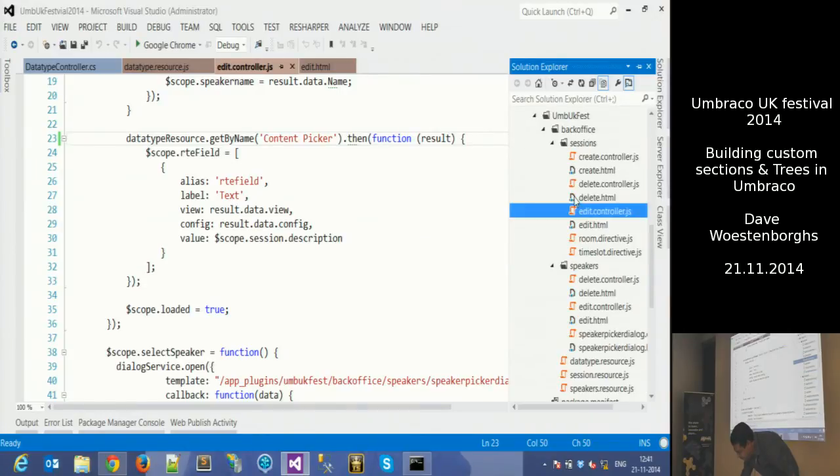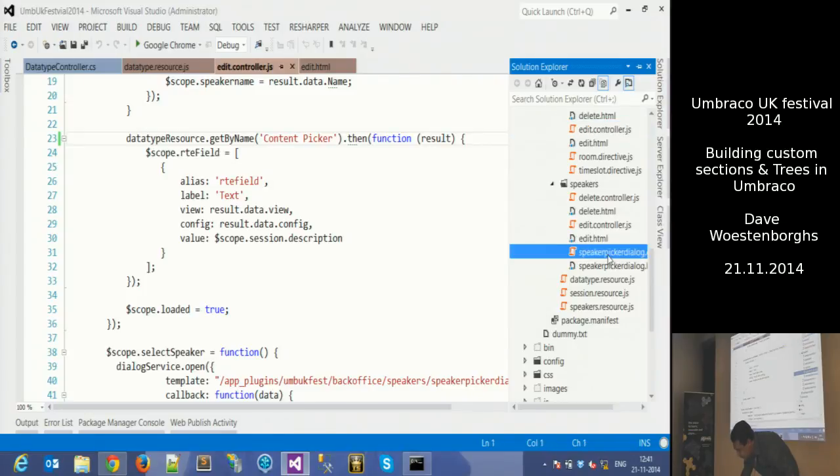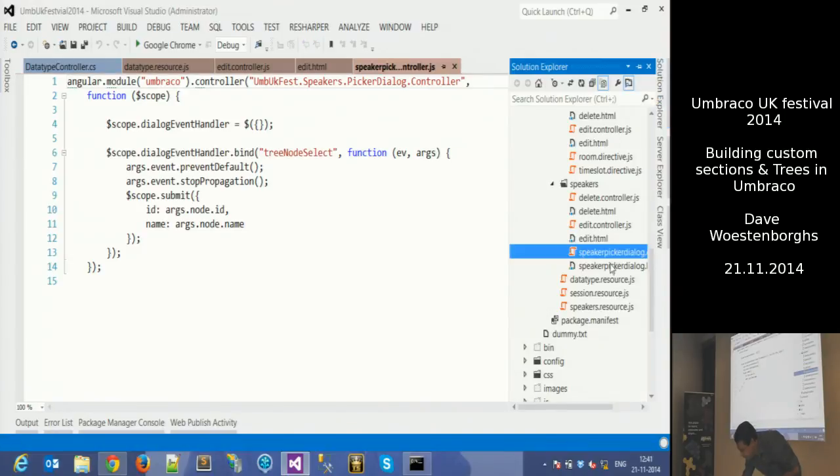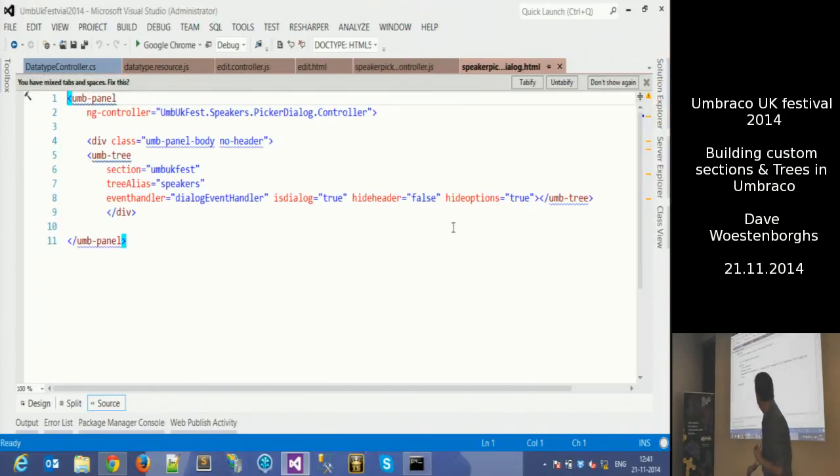Where is it? I'm looking at this. I created a speaker dialog controller, and a speaker dialog view. And in my view, I just have, again, a directive which is already available in Umbraco. It's the tree. It's also used by the other pickers from Umbraco.